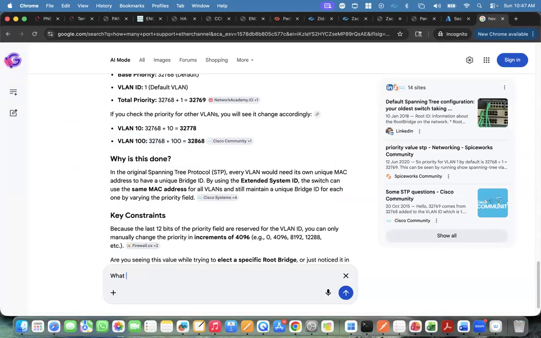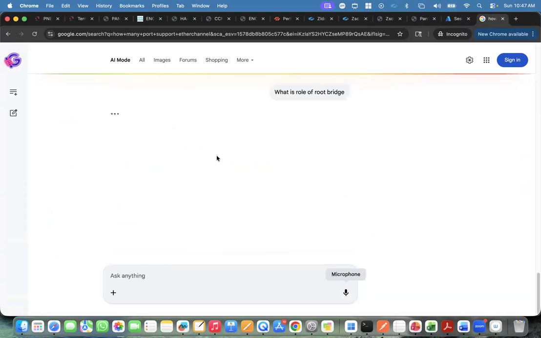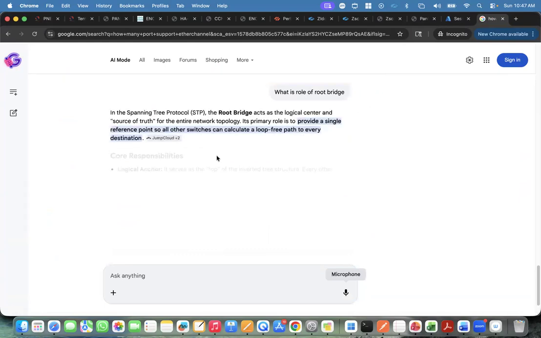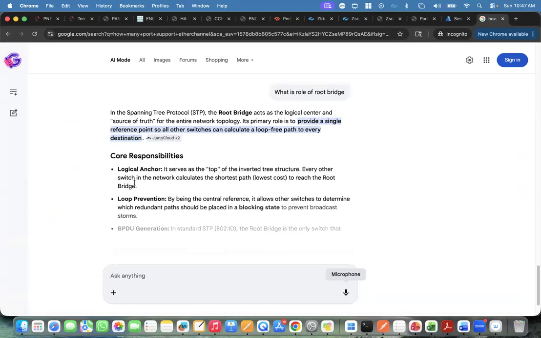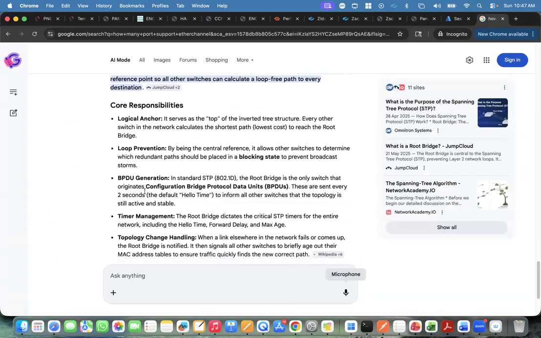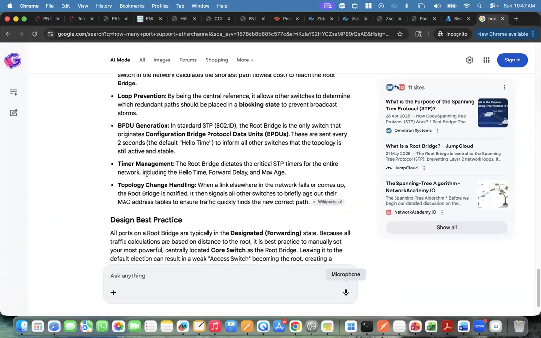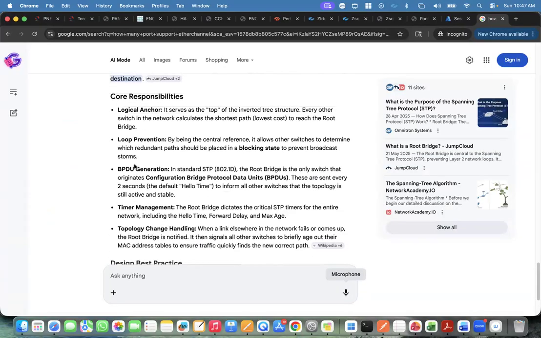So what is the role of the root bridge? You can just search it. You're going to find the role of the root bridge means any topology notification, any kind of broadcasting is going to happen. Loop prevention, BPDU generation, timer management, topology change handling. This everything, means I'm the boss. I will handle everything regarding the logical anchor. Logical anchor means it is going to be the boss for the topology.